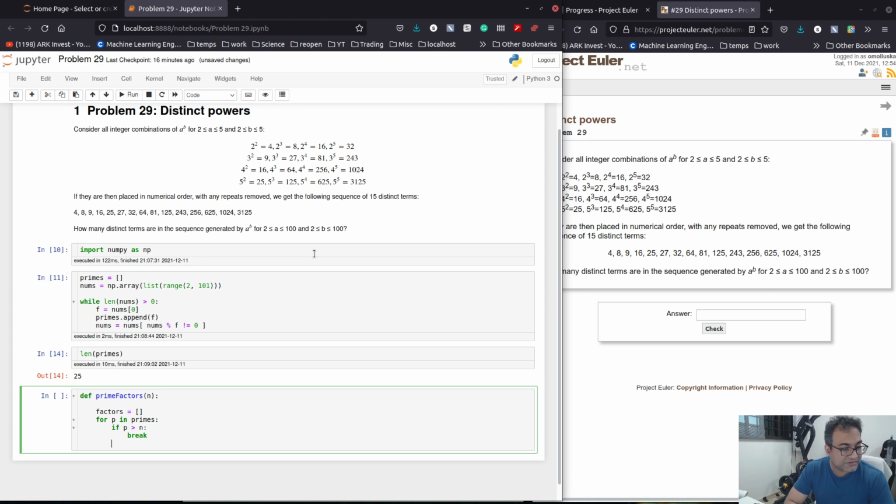Beyond that, let's look at if the number n modulo prime p is 0. Okay, then if it's not equal to 0, we just continue.